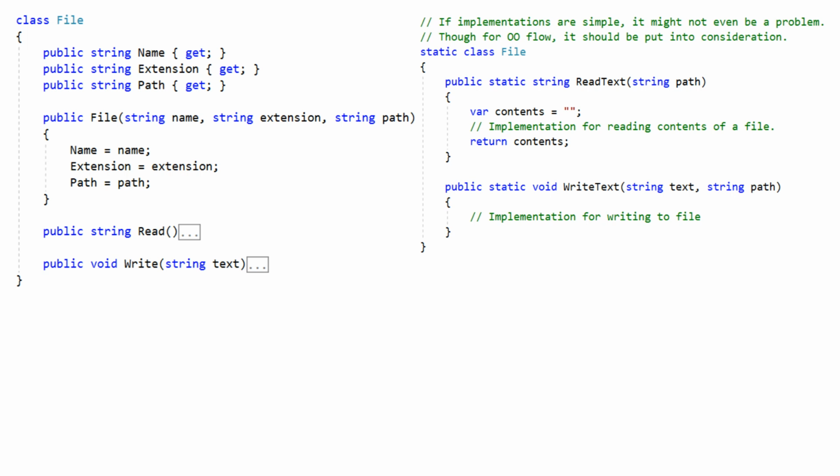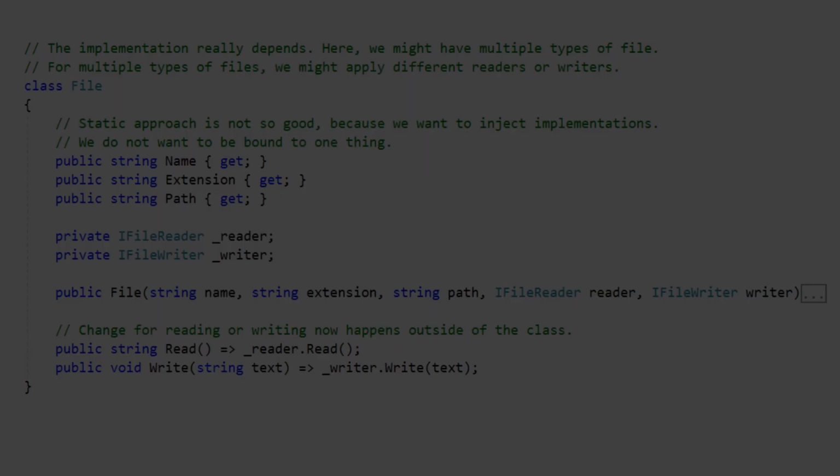On the left side, we have a different file where we basically say that a file has a name, extension, and path. This is more like a file info class, and like this, we read and write files. On the left, it's not a very clean solution, but we will see what we can do with it.